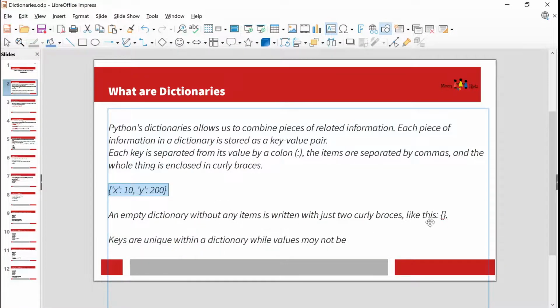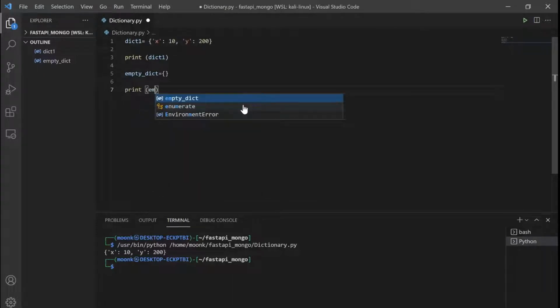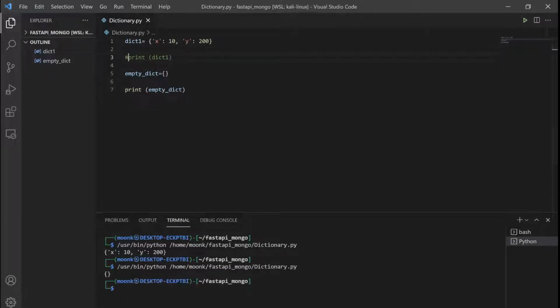An empty dictionary can be defined using curly braces without any value. So if I define empty_dict equals curly braces like this, and if I print empty_dict, it will give us nothing. Let's first comment this print out and see it did nothing. So this is the empty dictionary.